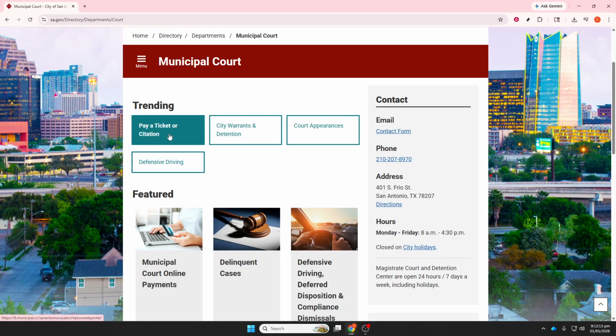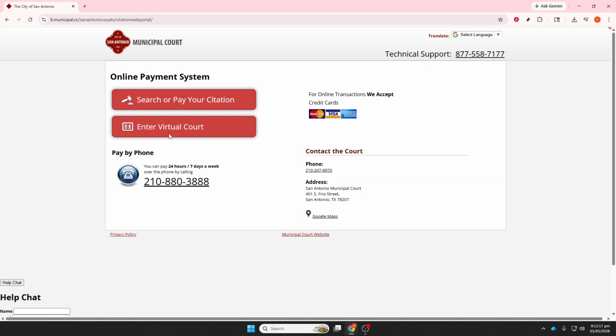If you plan to contest your ticket or request alternatives like a payment plan or a driving safety course, pause here and check your options on the site or contact the court before you pay, because submitting payment usually finalizes the case. Next, you'll look up your citation.